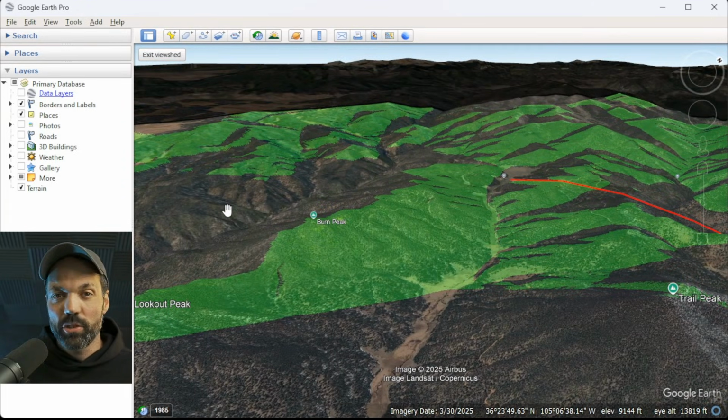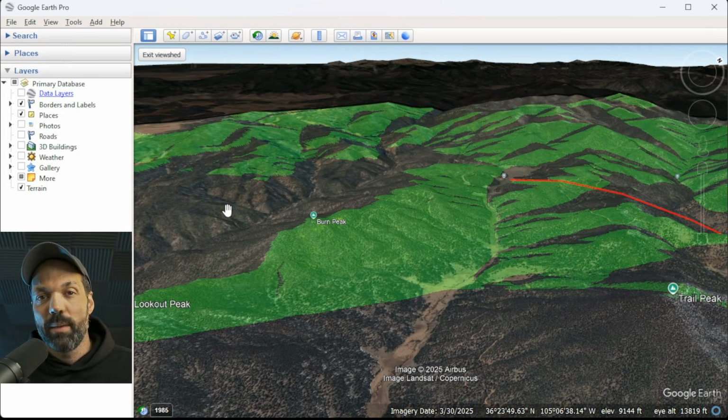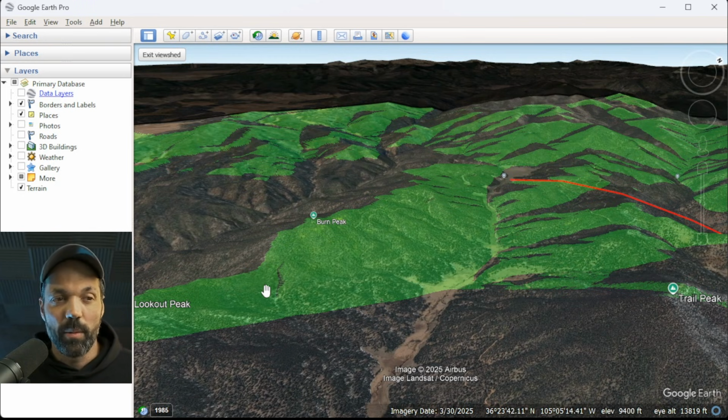So Meshtastic and MeshCore both need line of sight in order to work. They're not like bouncing off the atmosphere or whatever. So that's why this sort of visualization is really helpful.